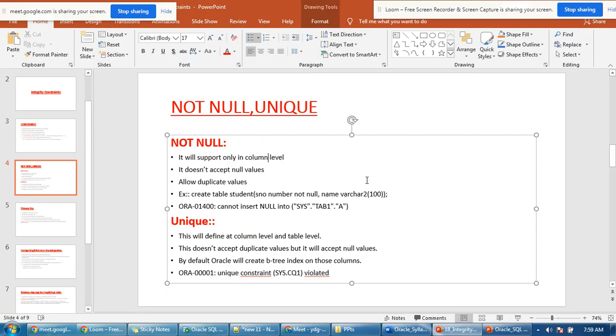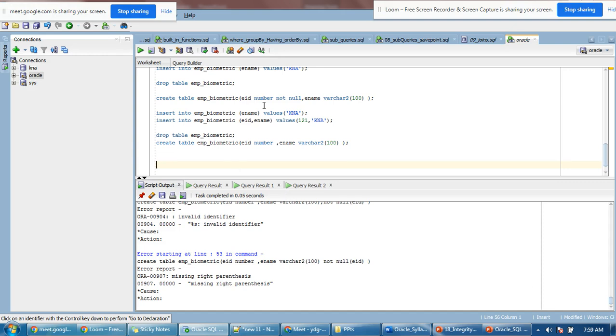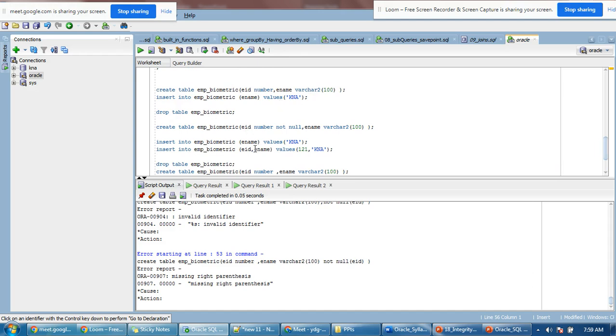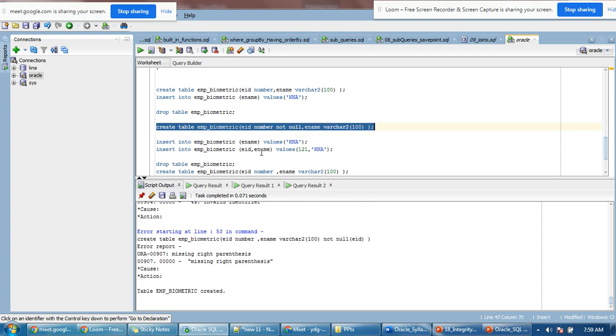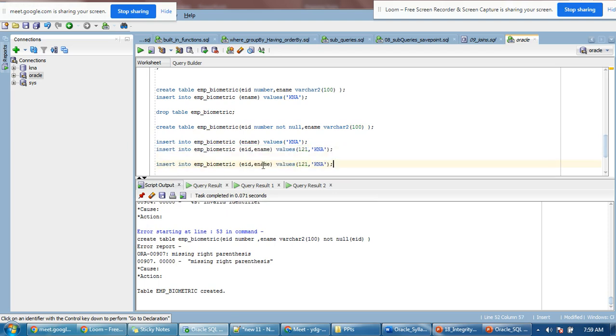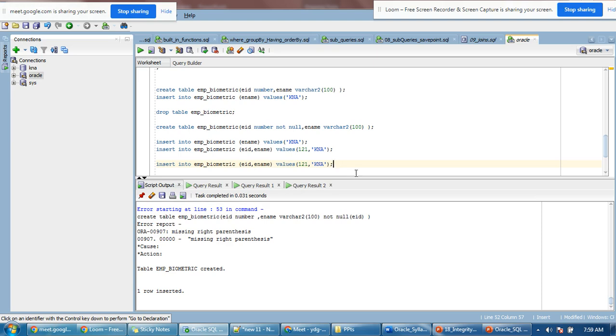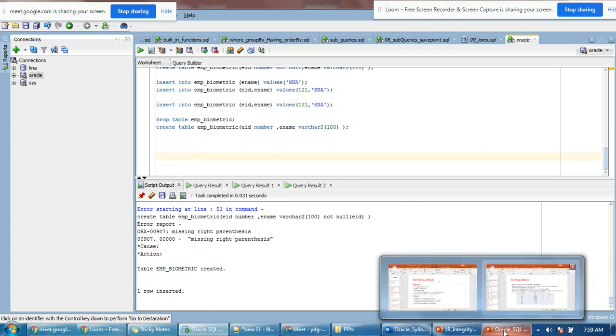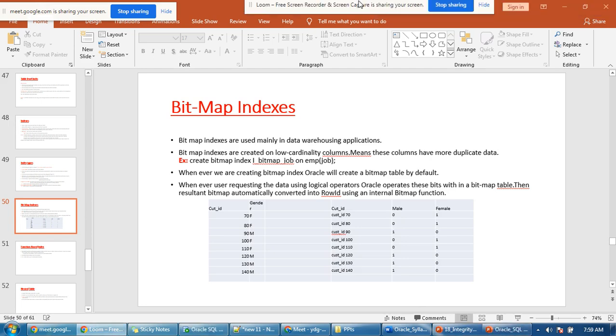Unique key and other constraints can be added at both column and table level. Anybody have any doubts in this one? Now it will allow duplicates. Three parts we can say. If you enter the same record again, it will allow duplicates, but it won't allow null values. Are you clear? Not null constraint. Anybody have any doubt?